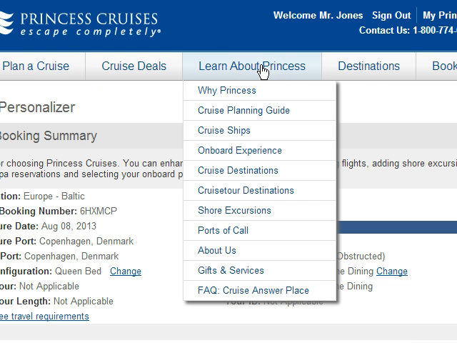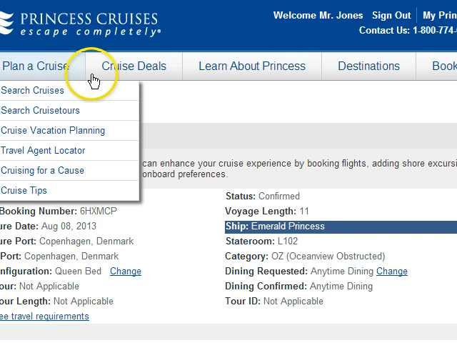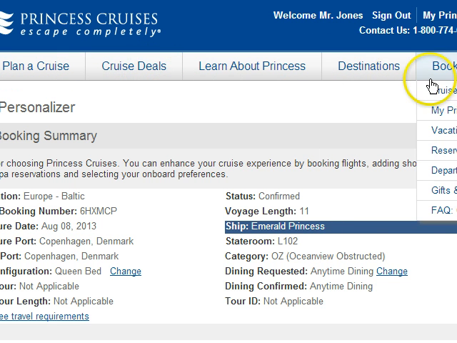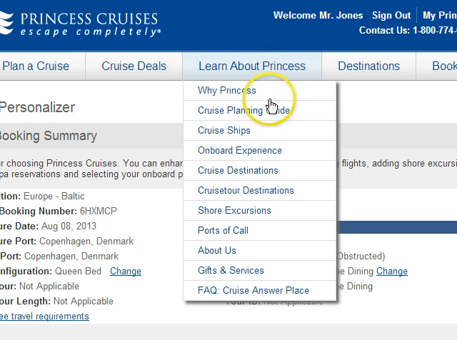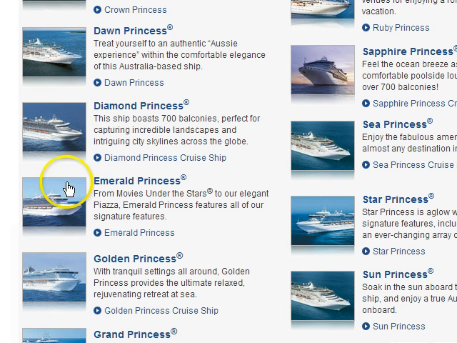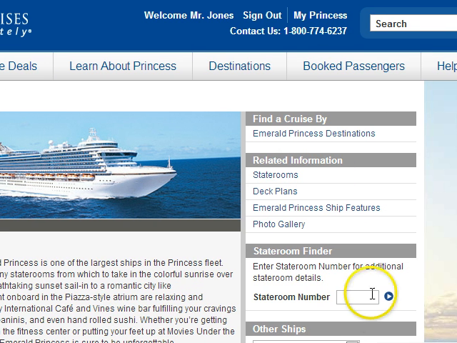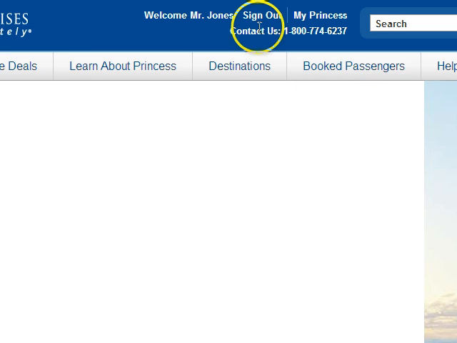So what I actually have to do is go up here and find the Emerald Princess somehow. I need to find out where that is. Well, let's see, cruise ships. Then I can find the Emerald Princess. They do have a little selection here, so I can do L102. I can finally find my room if I do that.